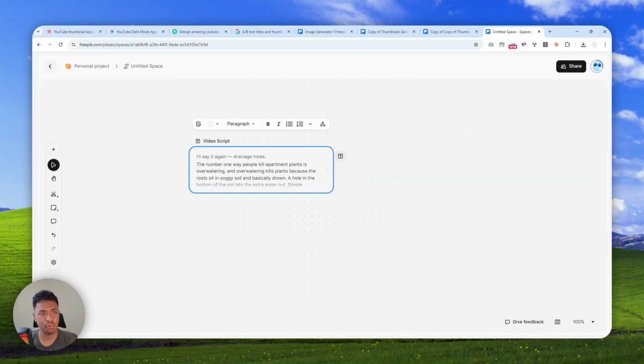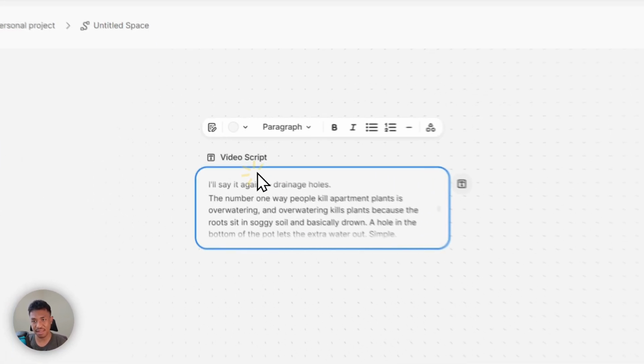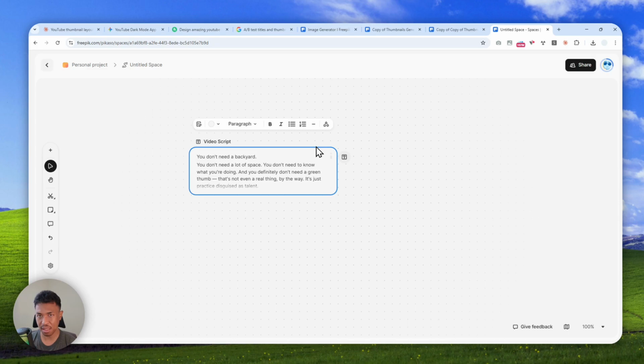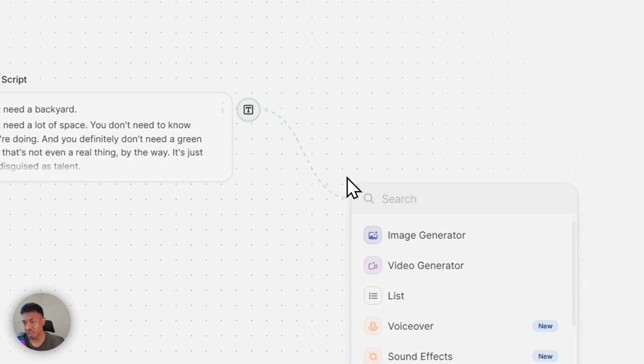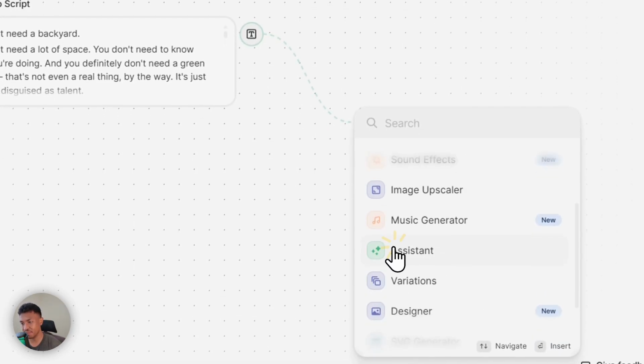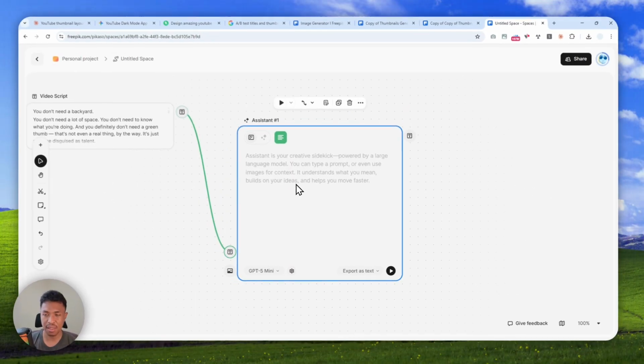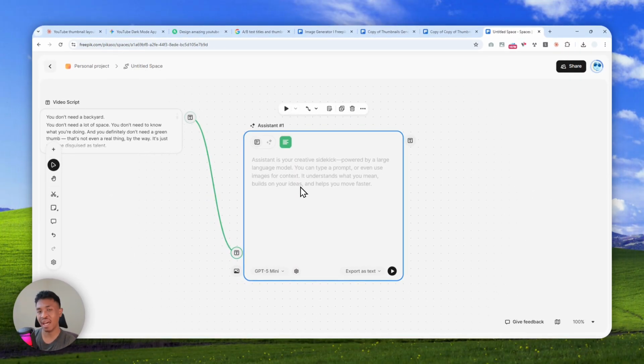Now, the next thing that we need to do is connect this text to a new node in this workflow. So I'm going to click this and then drag it anywhere, and then you have to select assistant. Okay, now this is the prompt that will tell AI what it needs to do to create a prompt for the image generation based on the script and also based on the other things that we will include later. But for now, let's just focus on this node.